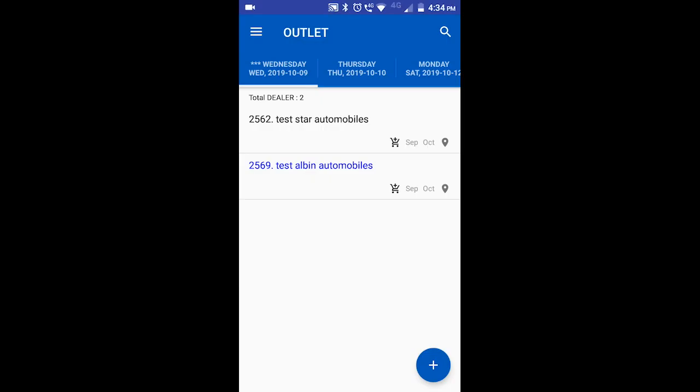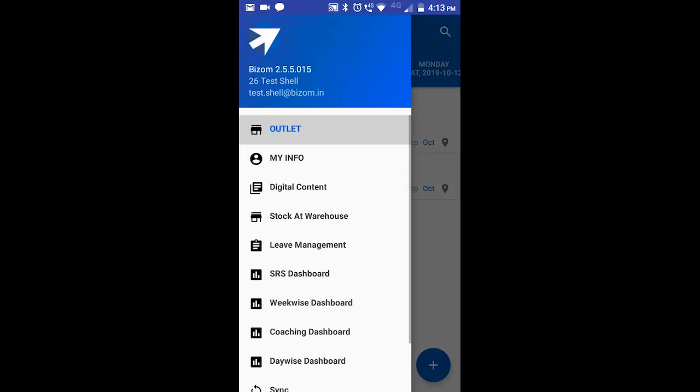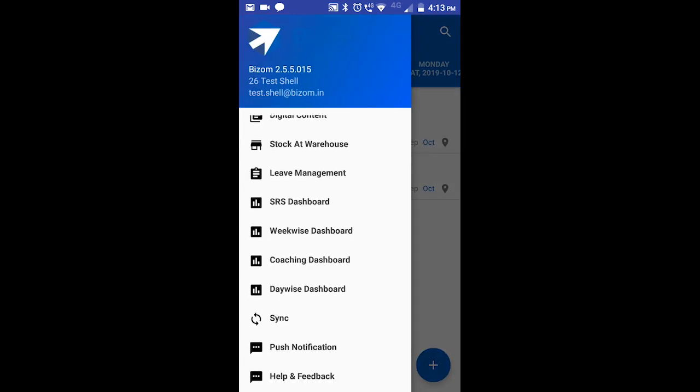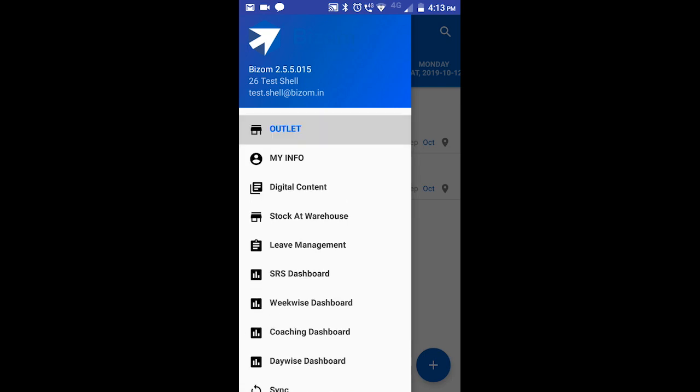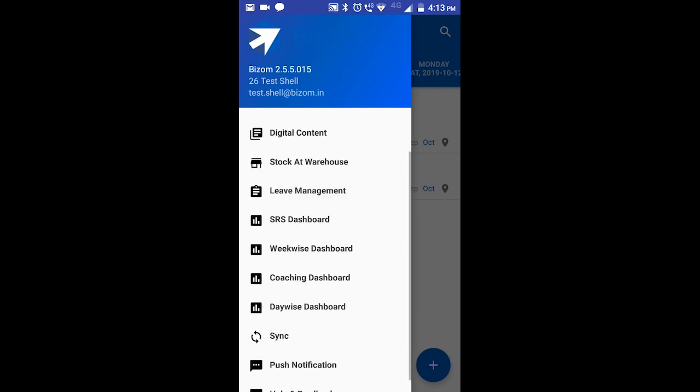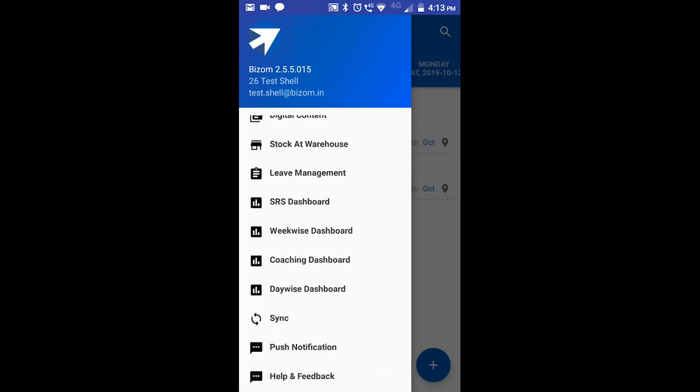And on this page, you'll be able to see the beats that have been assigned for the day. Once you've logged into Bizom, on the left top corner, you will see 3 bars, on clicking upon which you'll be able to see various options, that is the menu, such as outlet, my info, digital content, stock at warehouse, leave management, SRS dashboard, week-wise dashboard, coaching dashboard, day-wise dashboard, sync, push notification, help and feedback, etc.